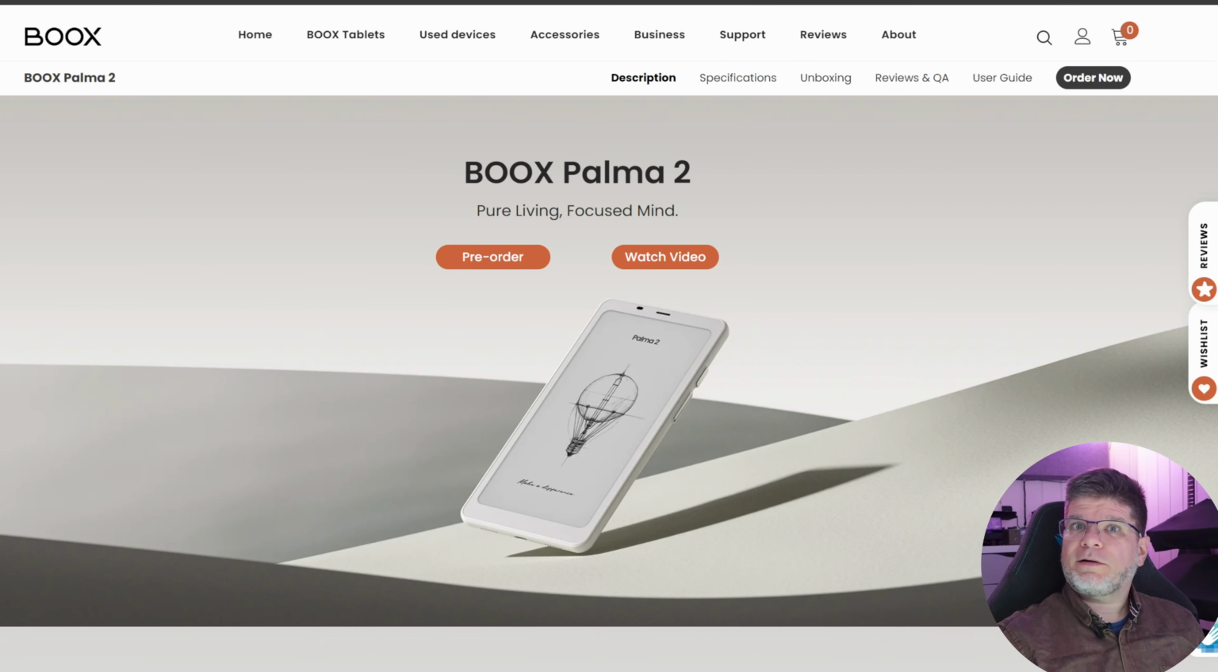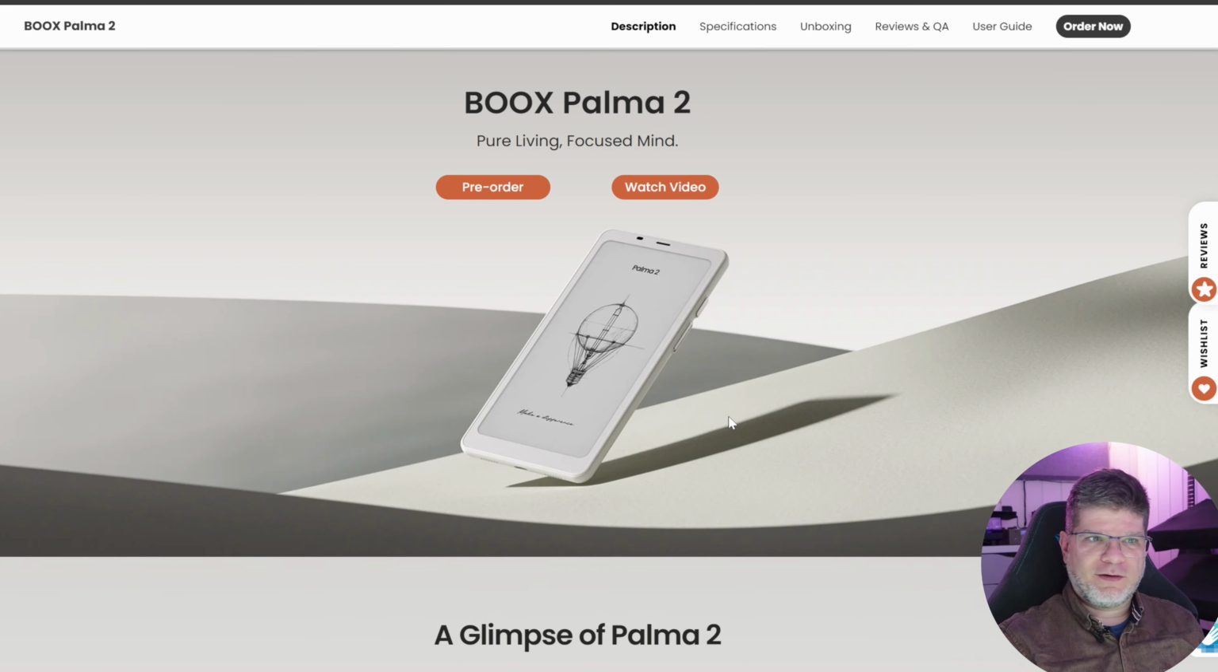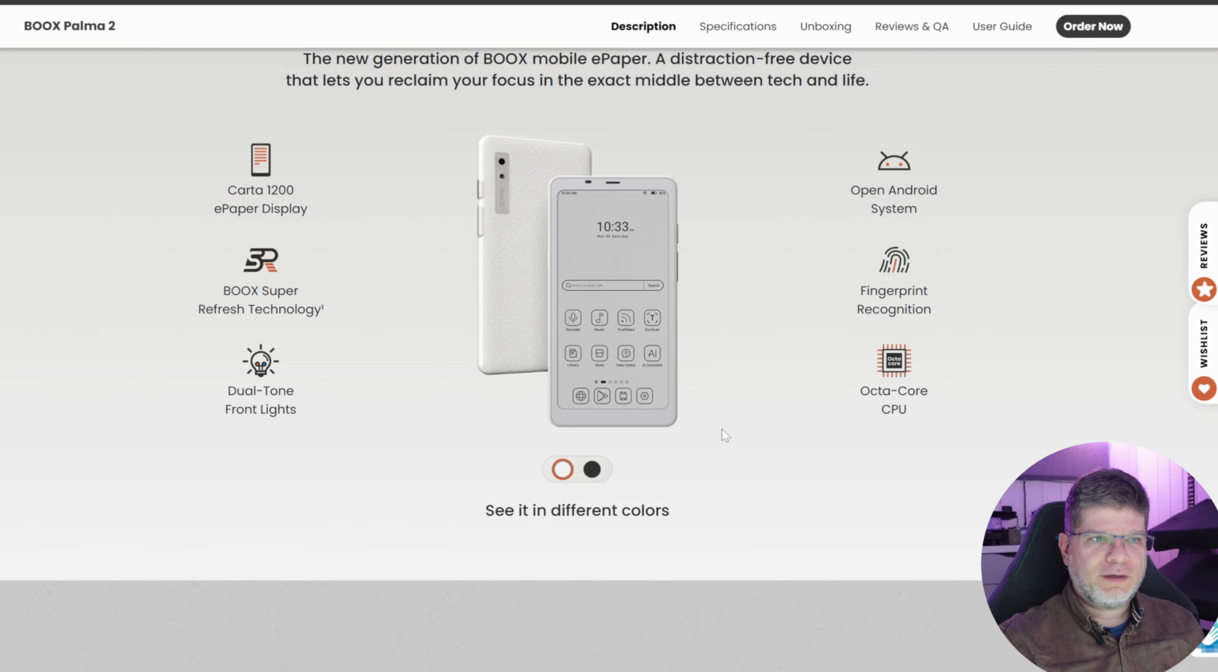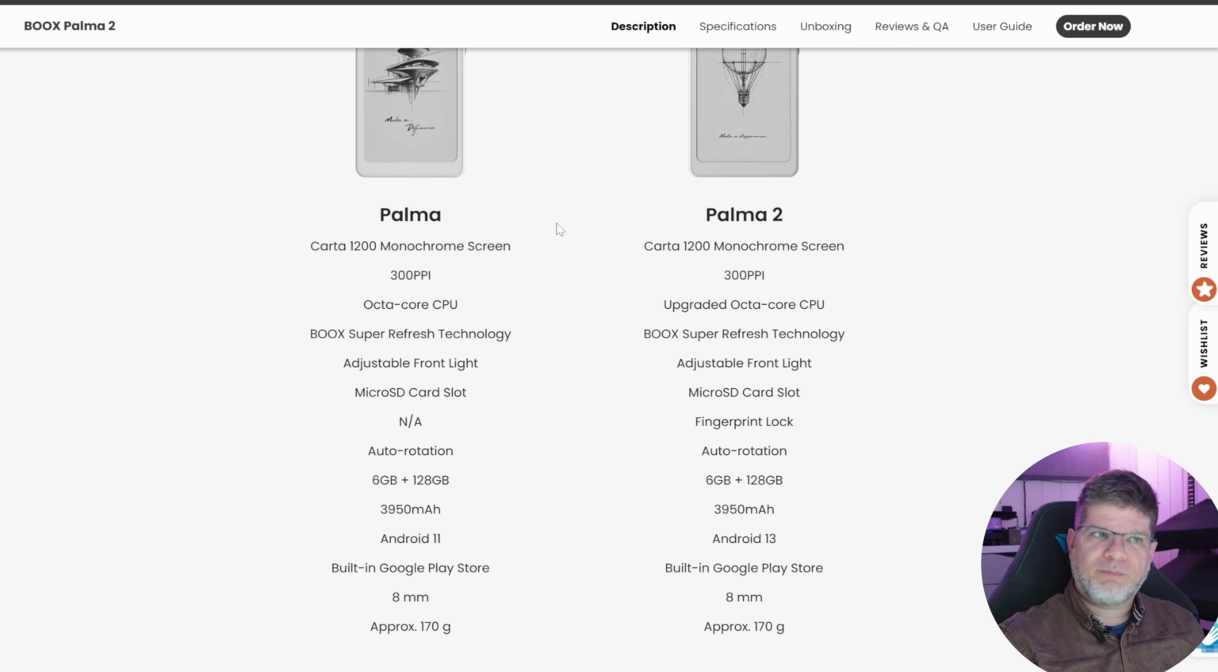All right, so let's start with the Palma 2. Same housing, same everything as we've seen before. What are the major differences between Palma and Palma 2? We can see that we do not have a transition to a 1300 Carta screen. So we have the exact same screen as on the Palma. We have 300 PPI screen resolution. We have an upgraded octa-core CPU, BSR still a part of it.